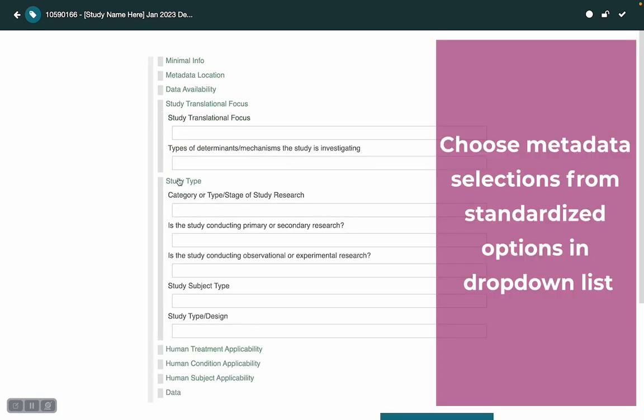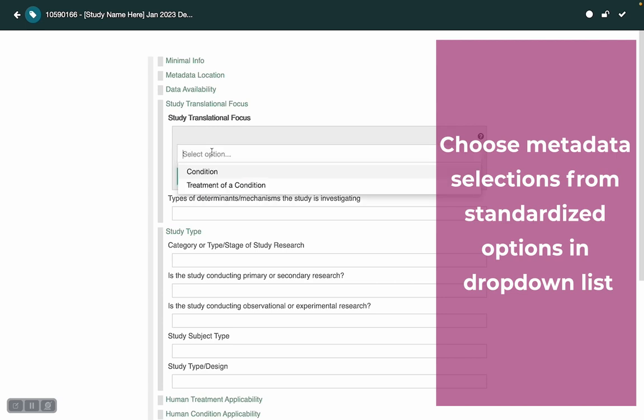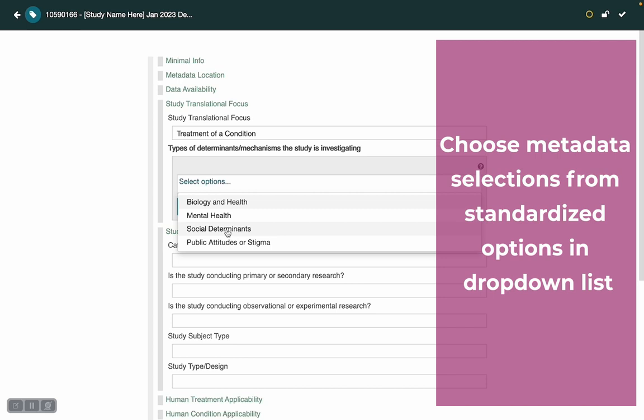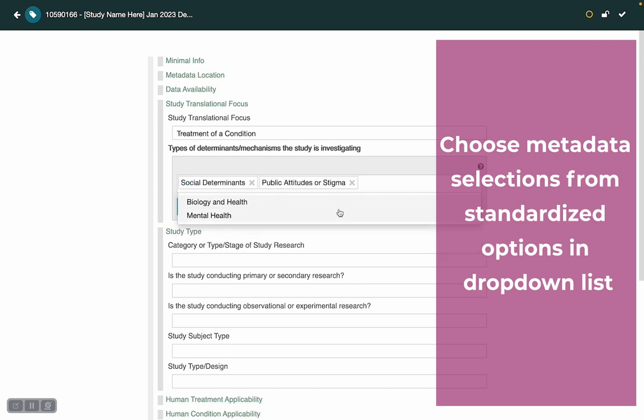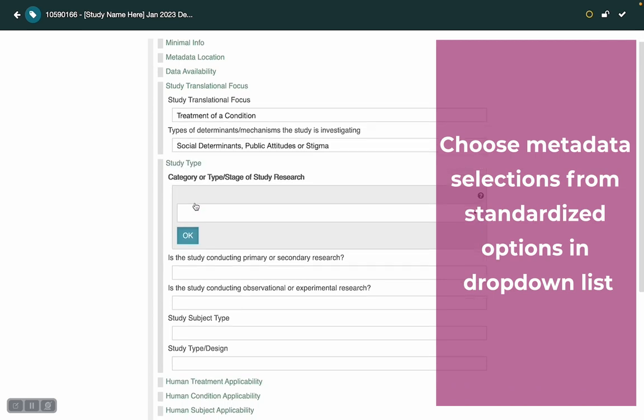Almost all fields will allow you to choose from existing data terminology. For example, you can select an option from a drop-down list instead of typing it into a text box. Selecting from pre-existing data options lets us harmonize the metadata you enter so it's comparable to metadata from other studies.